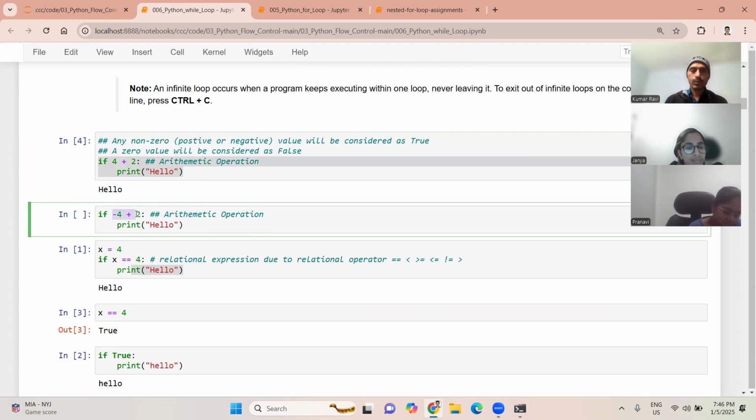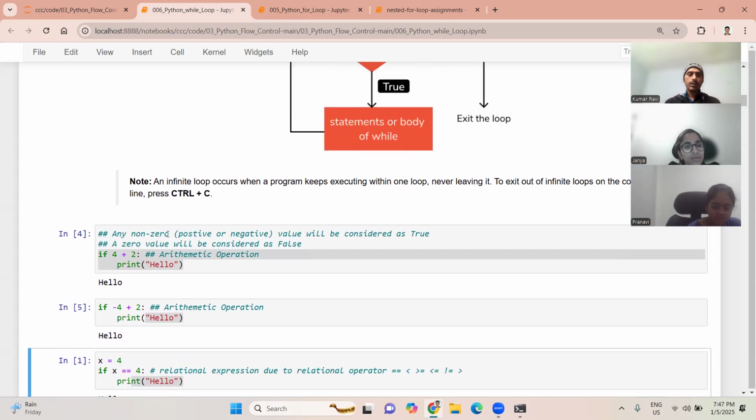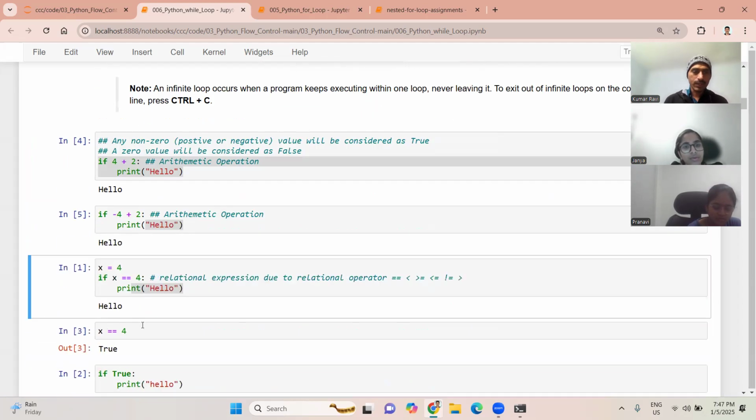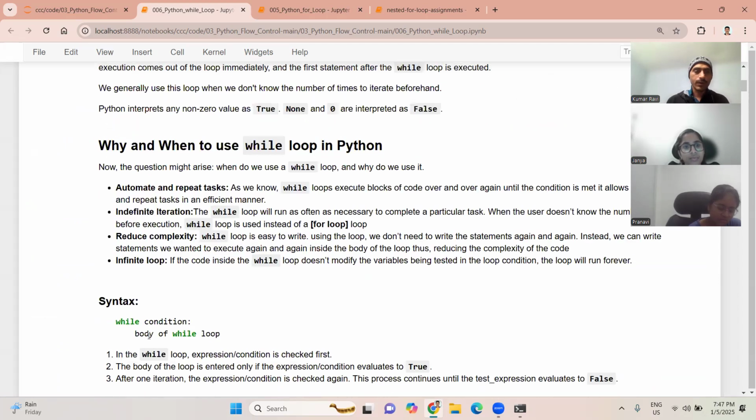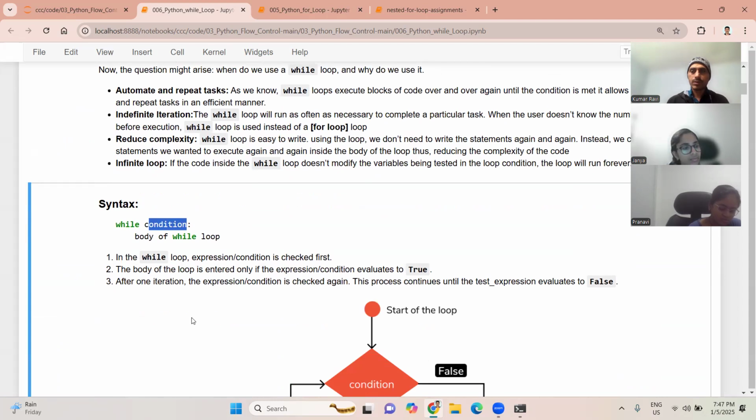What will be the output of this code? True. True. It will print hello, right? Yes. So same thing that you have seen here. Any expression using a relational operator, any arithmetic operation, anything you write in front of the condition will be converted to true or false, right? And if it is true, then this will keep on running, keep on running, keep on running.